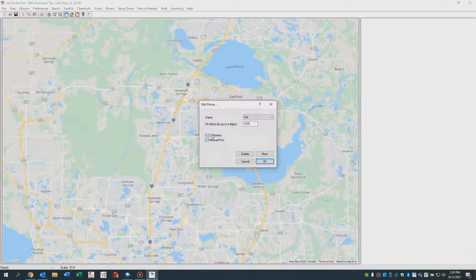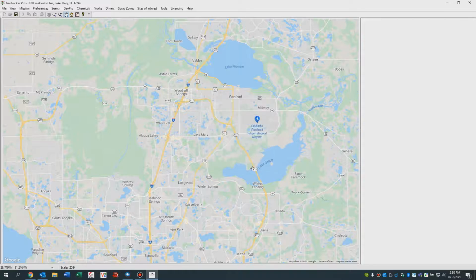And calibration, that is for your actual calibration of the FMI pump on the sprayer, not droplet calibration. That's a totally different thing. But this gives this driver right here, with this PIN number, the ability to calibrate that FMI pump. So that's how that's set up.